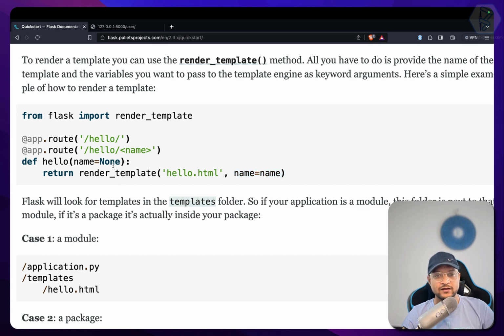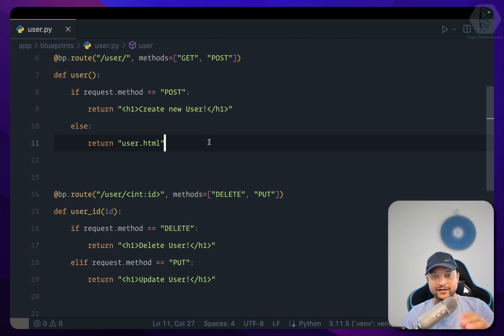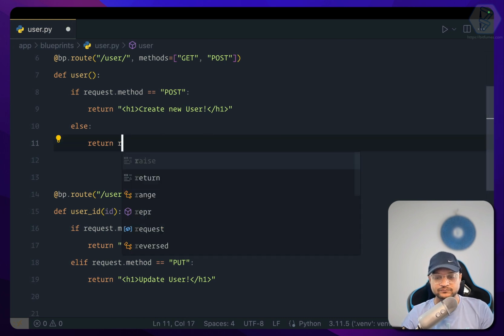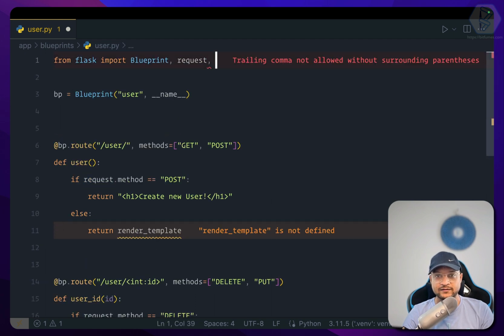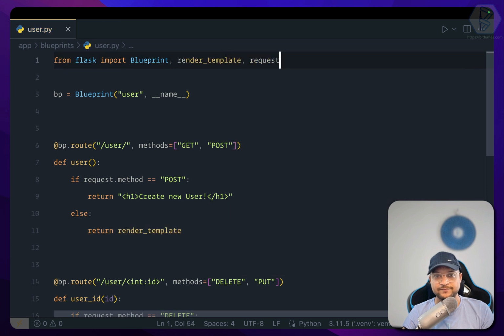Name should be name, whatever variable we want to pass. That's a simple thing. Okay, so let's get started. First of all, render template. We need to import this. So from Flask, render template should be there.